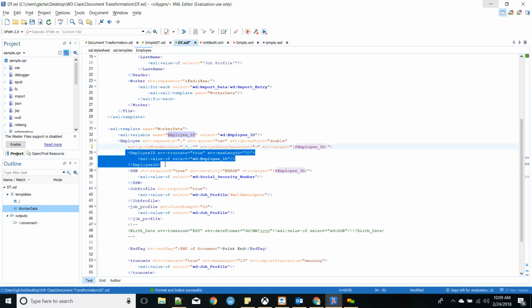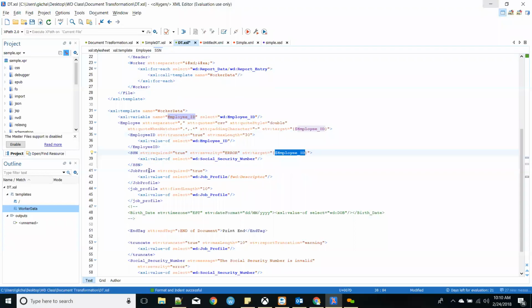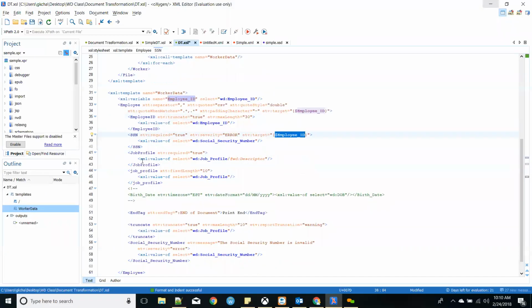And then I have my employee ID tag. It's using an ETV truncate equal to 2, and it's using a max length of 30. And I have an SSN, same thing, required true, and severity is an error. So if I don't have an SSN, I would see an error. And then target my employee ID. Job profile required true, and I don't put any severity, so it should probably go for a warning. And then value of select job profile.